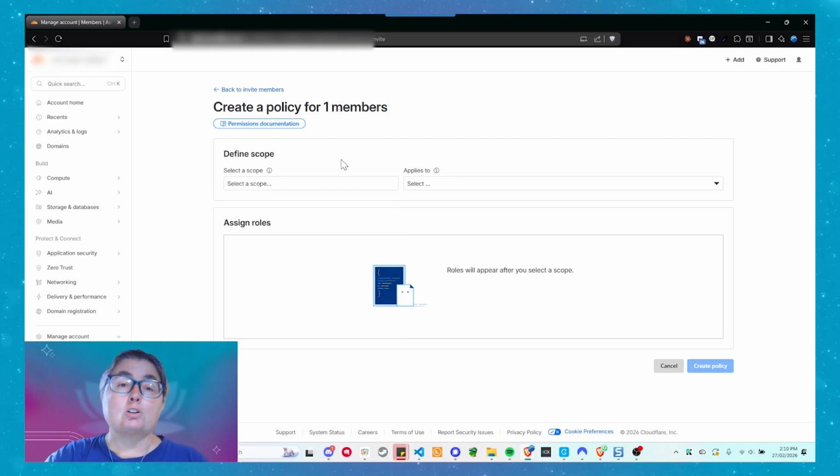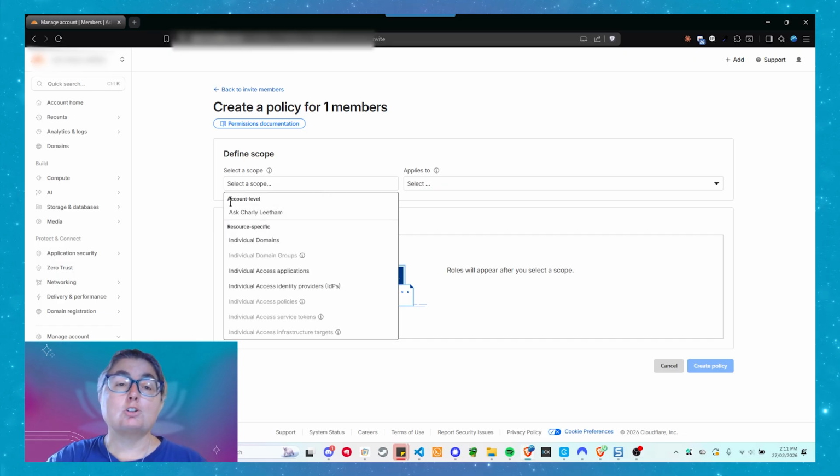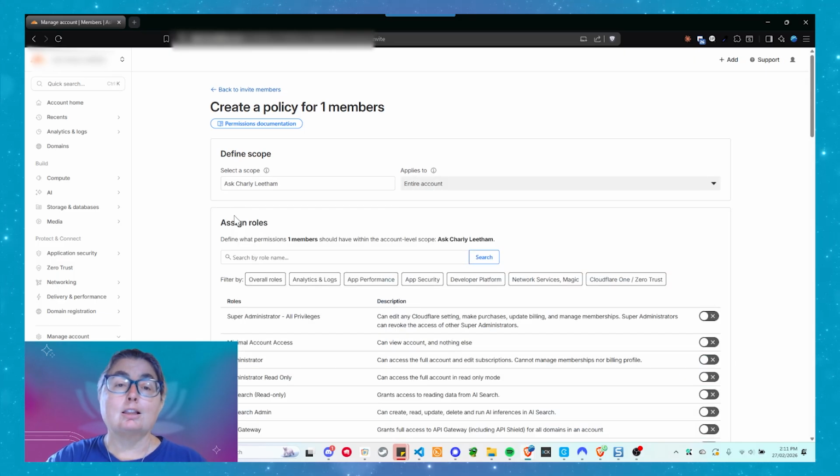Really, what you're going to want to do, if you're going to bring someone like me in to help you out, under your scope, choose account level and click on your account. Now, when you click on your account, you'll see here that it says applies to, and you've only got the option of the entire account. What this is going to do is bring me in and I will see your entire account. If you just want to bring someone in to manage the domain name for a specific domain or for domains only, you do not want to give them this access. At least I don't think we do.